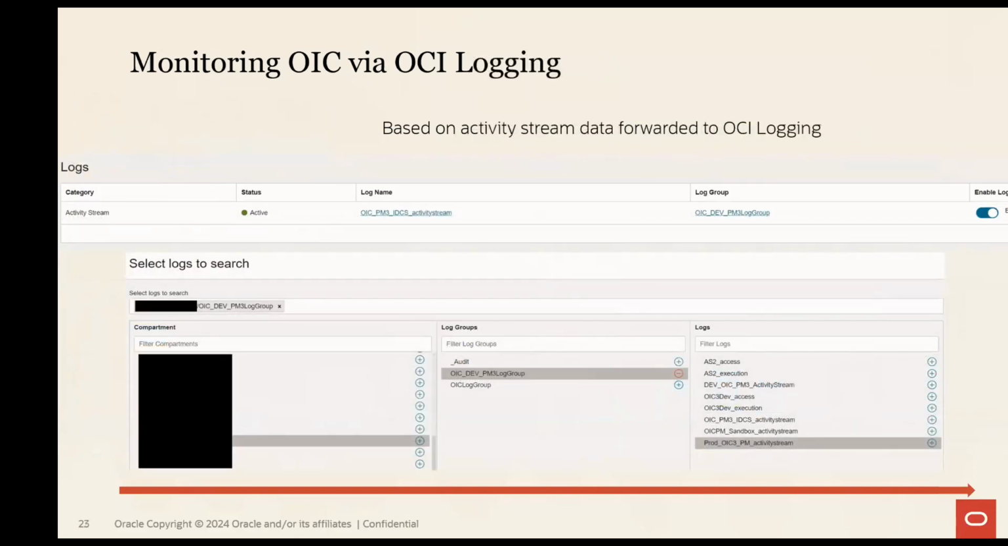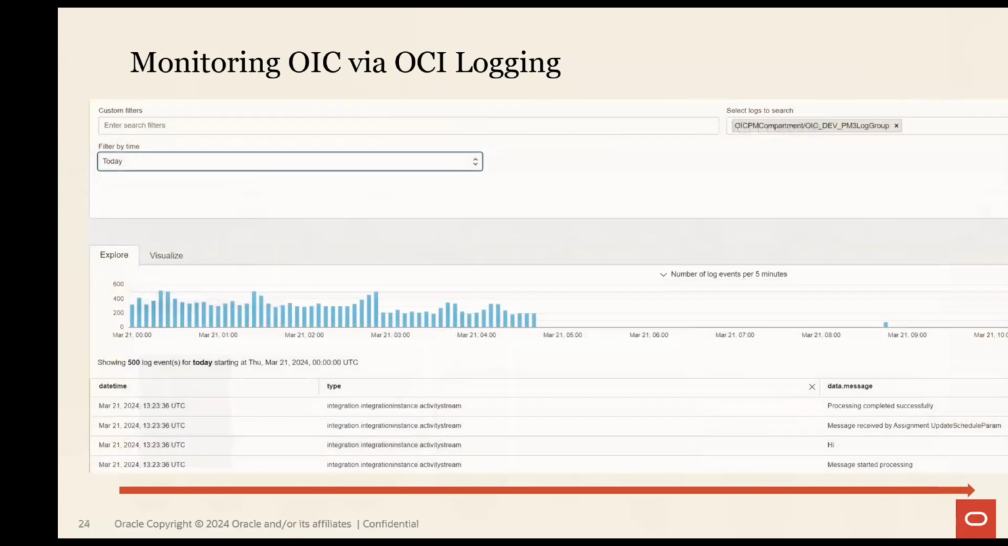Now, going to OCI logging. All you've got to do, within your OCI screen for your integration instance, is enable logging. And then you will see it gives these names. You can overwrite these names yourself, of course. And then within OCI logging, you can search based on this log group, for example. So it's very, very simple to do that. And then you get all of the data here for these guys.